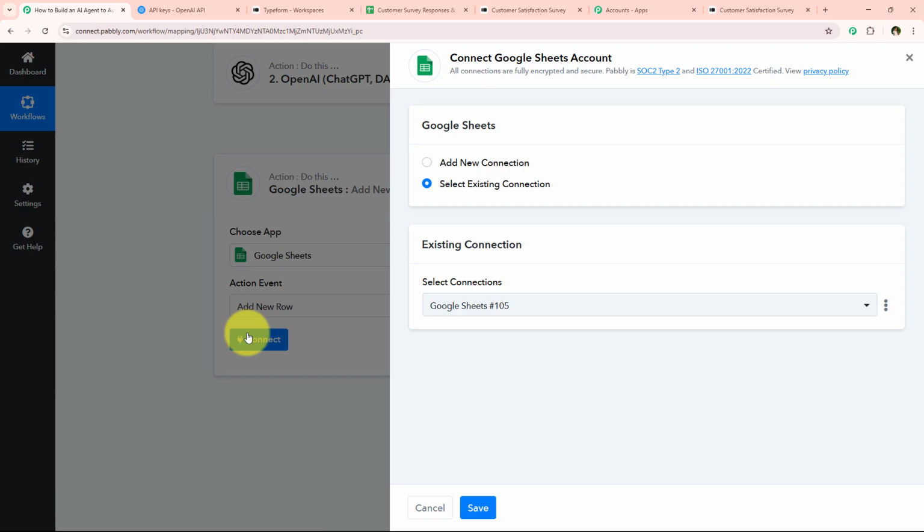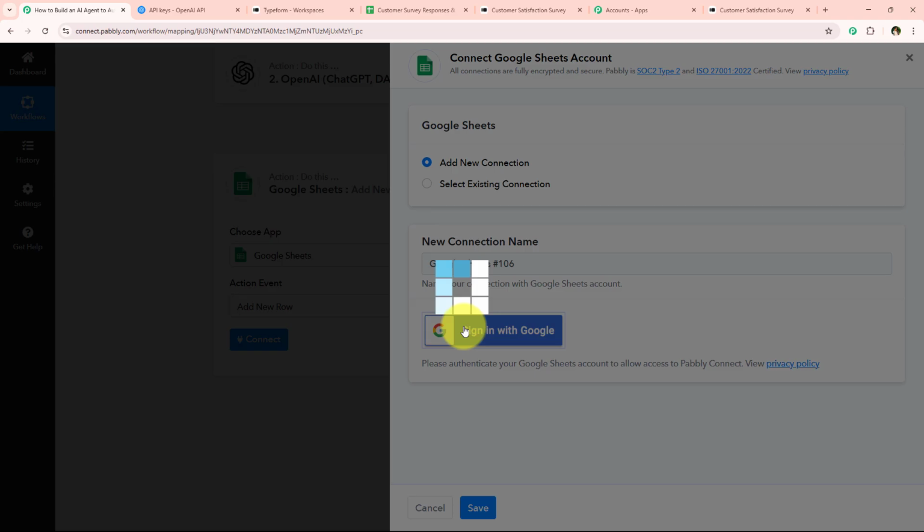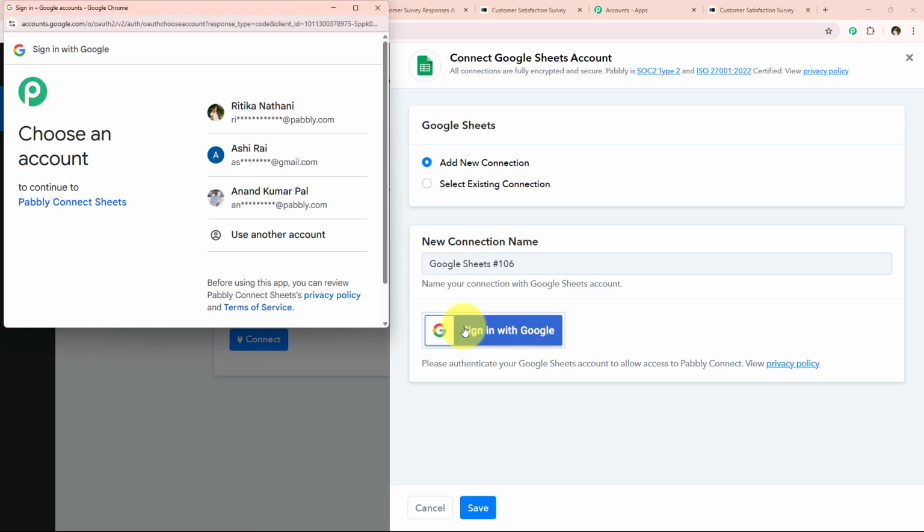So if you have already connected your Google Sheets account with your Pabbly Connect workflow, you can simply click on this select existing connection and then save. But if you haven't, you have to follow me, click on add a new connection. And now we have to click on this blue button which says sign in with Google. And now Pabbly is asking me to select my Gmail account. So I'm simply going to select my Gmail account.